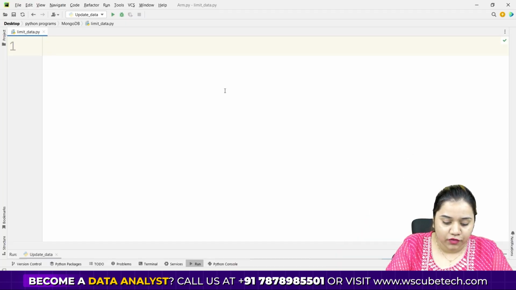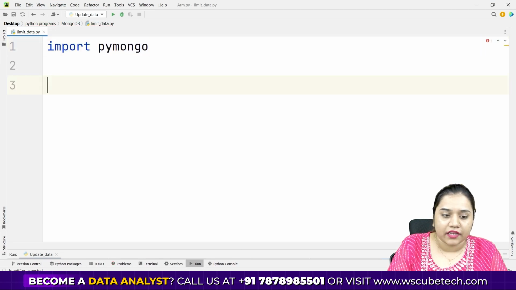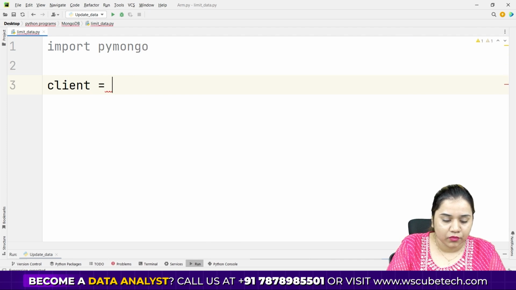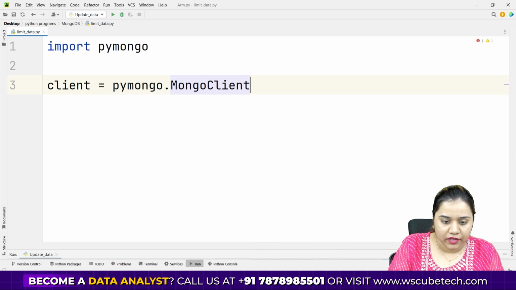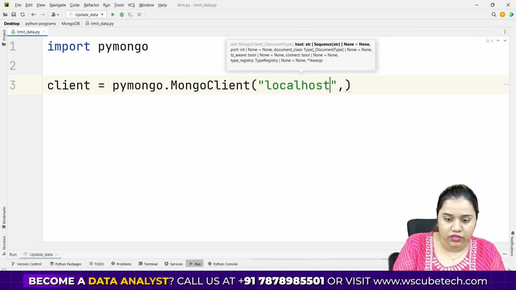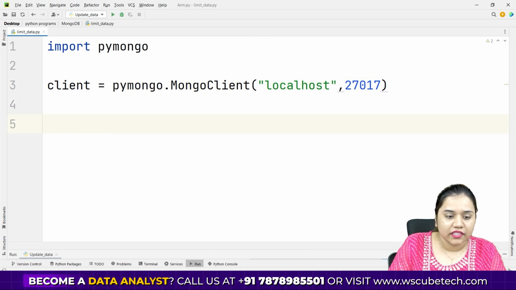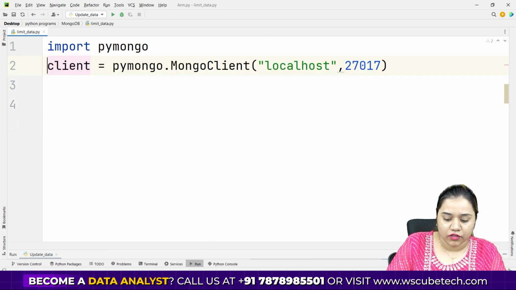For that, first of all, let's import PyMongo. I'll write import PyMongo, and after that we will build the connection between the client and PyMongo. So we have client equals PyMongo dot MongoClient, and here I'll pass two parameters: localhost, and 27017, that is our port number. Next thing that we have to do is define our database.